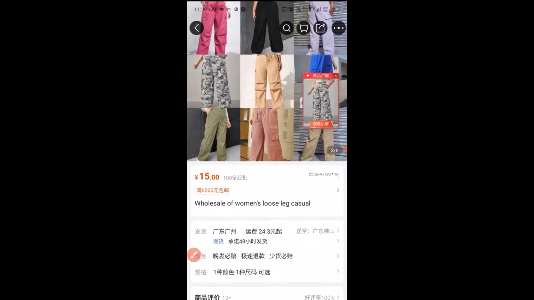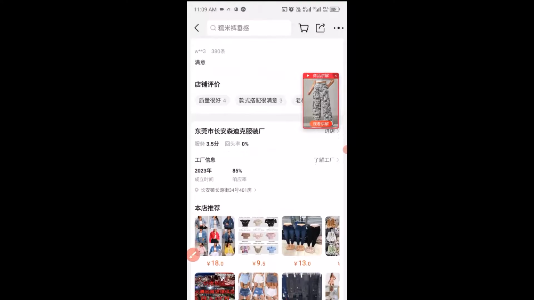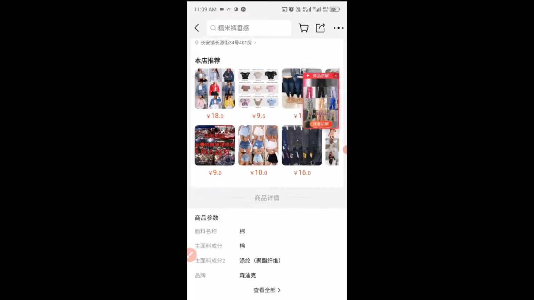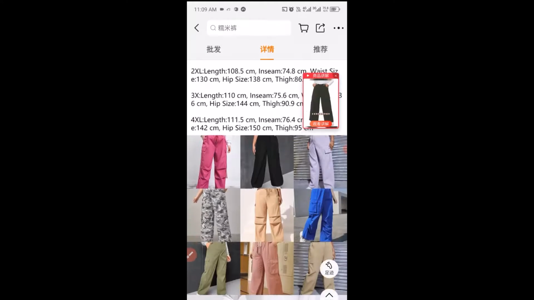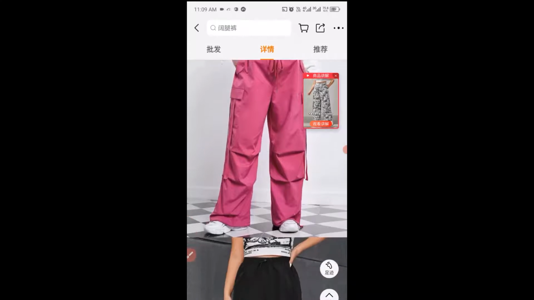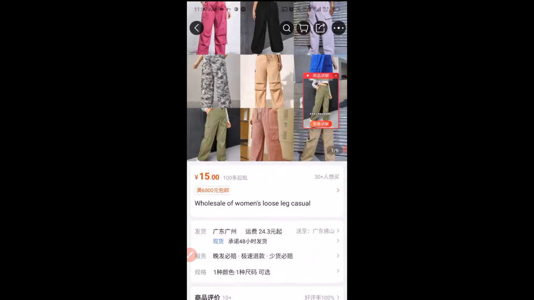Okay, so let's go straight down to the supplier detail right here. This supplier claims to be a wholesale supplier, but they are a fake supplier. Take a look at all the information right here. Now, I want you to take note of one thing. This supplier is not a real Chinese citizen.